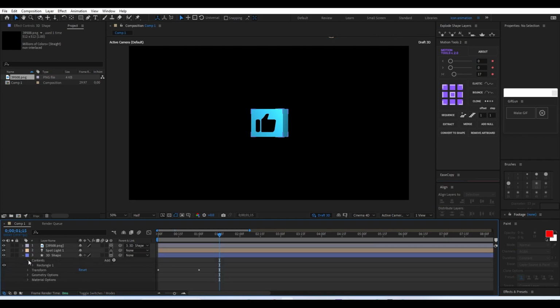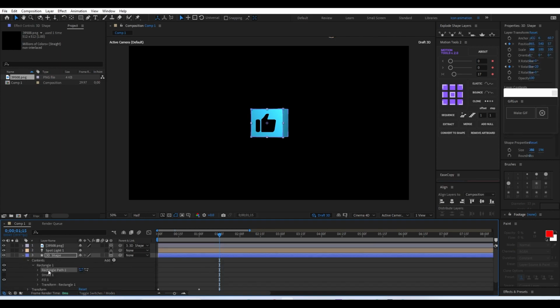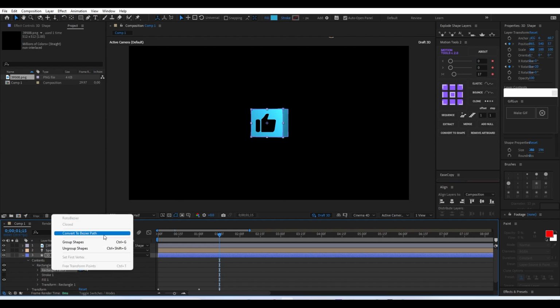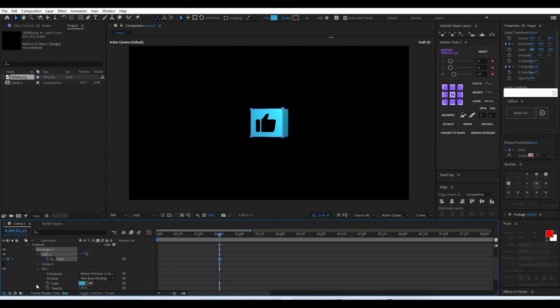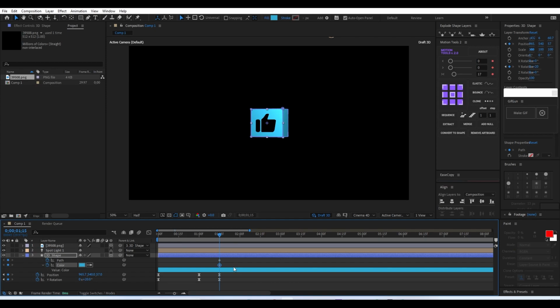Once that is done, we'll go to the rectangle shape, and here we have to convert that rectangle into a path. So we'll right click the rectangle and select the convert to Bezier path option, and we'll add a keyframe for the path, and we'll add a keyframe for the fill color as well, so we can change the color of our shape as well. Then we'll move to maybe 30 frames.